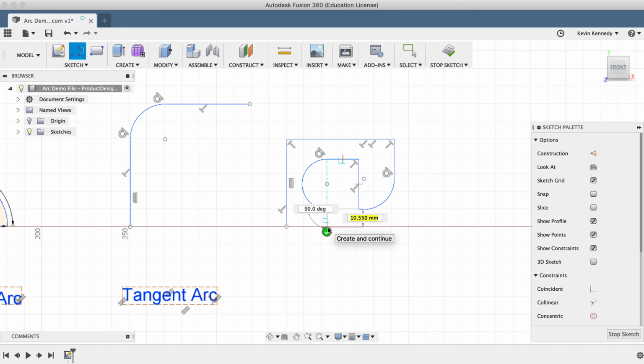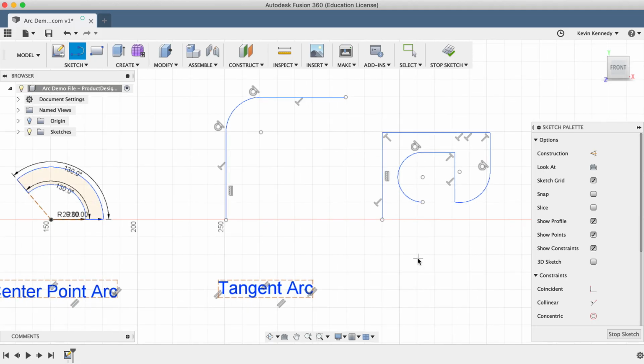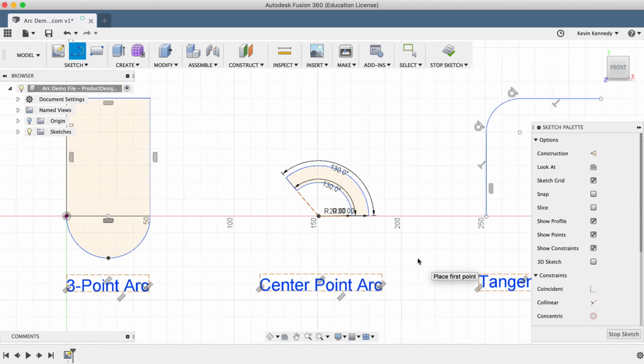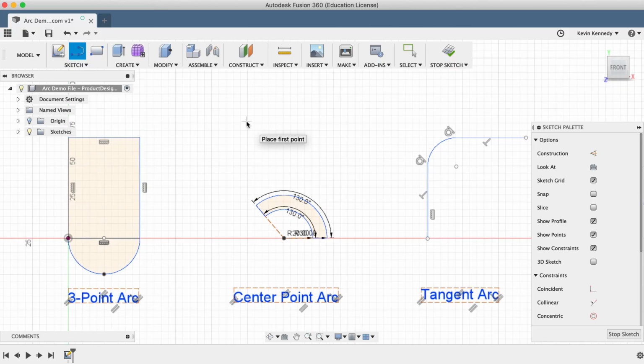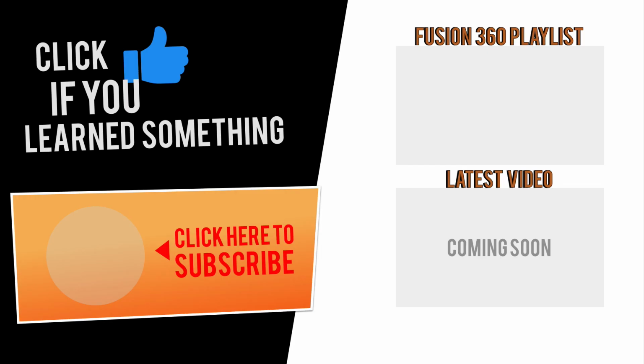In summary, there are 3 different types of arcs in Fusion 360. Which one you use really depends on the type of sketch geometry that you have available. The 3-point arc is helpful when you have 2 connecting points and a radius to specify. The center point arc is helpful when you know the exact center point of the arc, but don't have any other geometry to reference. And finally, the tangent arc is a quick and easy way to make arcs tangent to existing geometry.